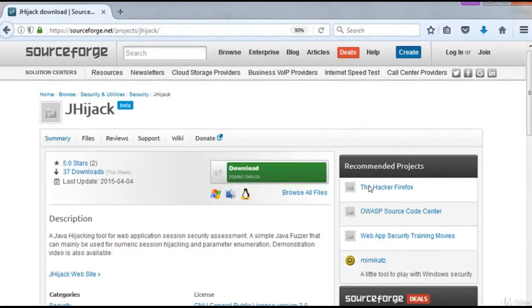This is a Java hijacking tool for web application session security assessment. A simple Java fuzzer that can be mainly used for numeric session hijacking and parameter enumeration. Latest release is in 2015, released under GNU GPL version 2.